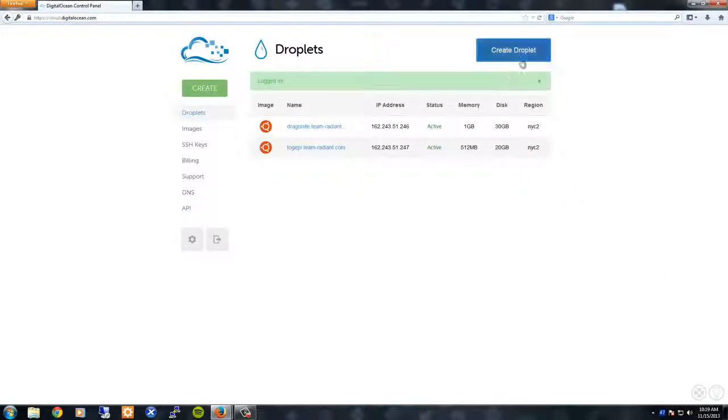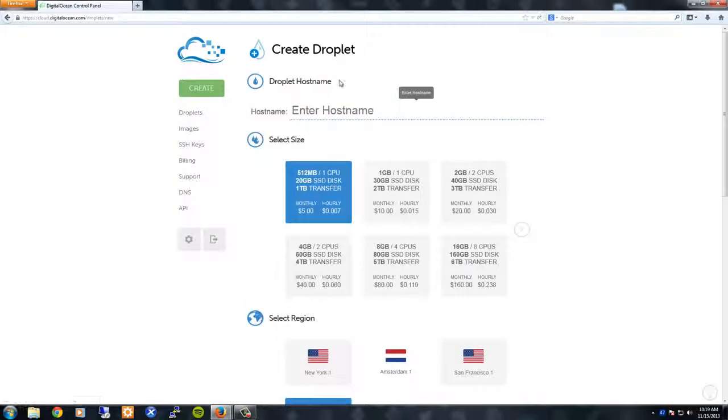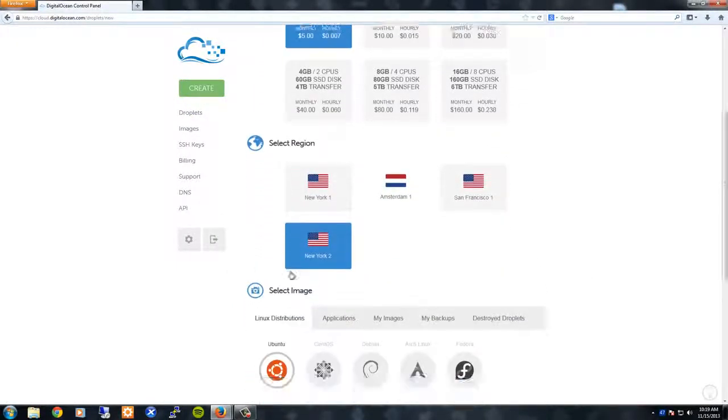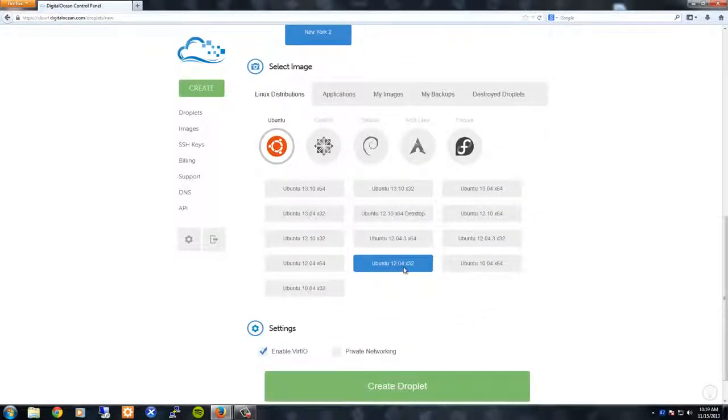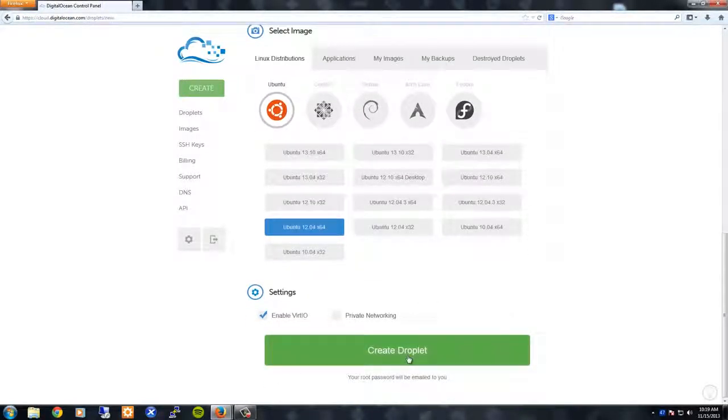So, in order to get started, I'm going to go ahead and create a new droplet. I'm going to give it a simple name of ZPanel to speed up the process. The existing settings shall work perfectly fine. We want to use Ubuntu 12.04, and I would prefer to use the 64-bit. So we'll use Ubuntu 12.04 64-bit, and I'll go ahead and press Create Droplet.